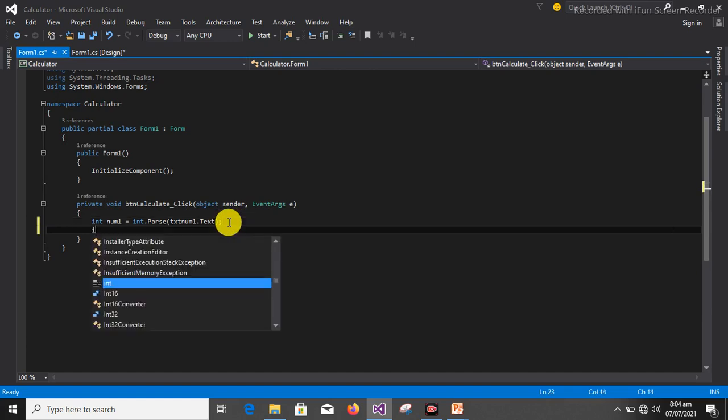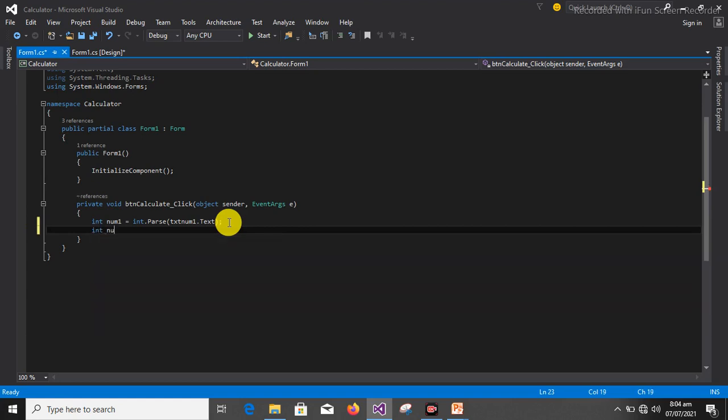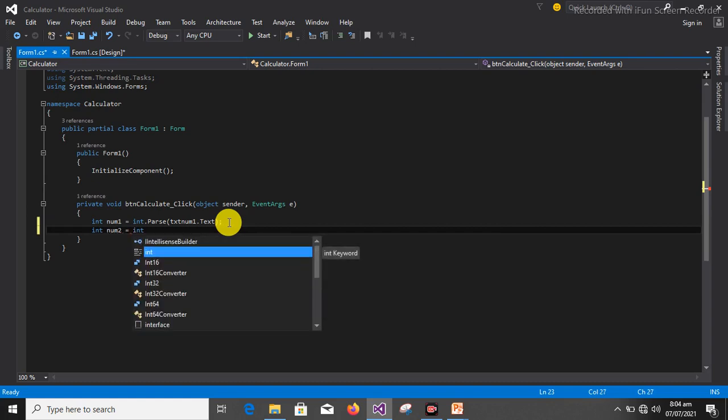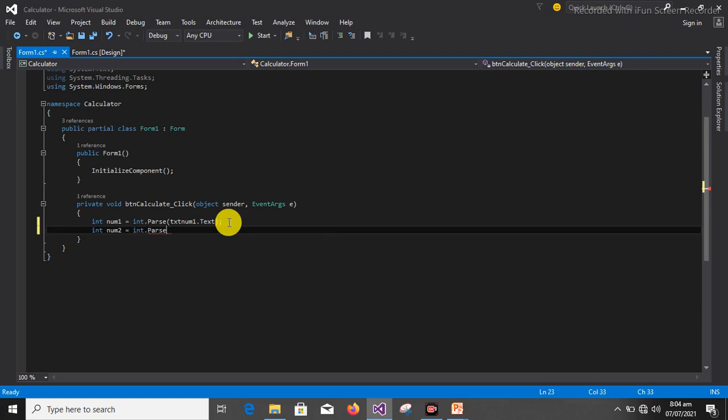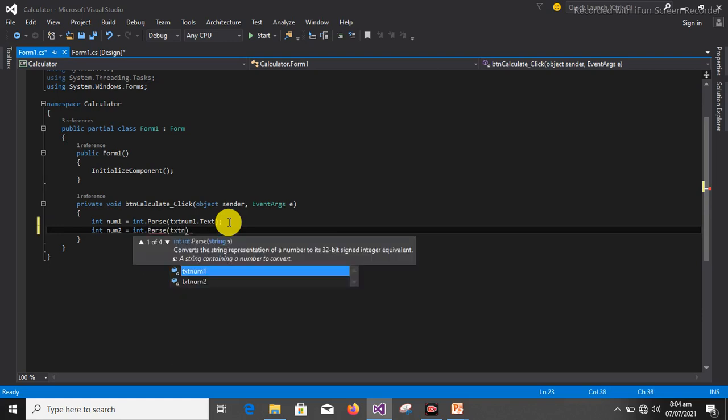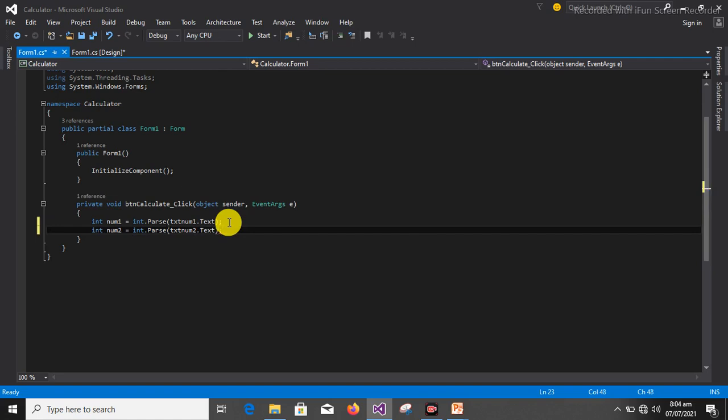So I'll go to the next one and say int num2 is equal to int dot parse, then we have tst num2 dot text. Good. So now I've succeeded in creating a name that is being associated to this text box, and also creating another name that is being associated to this other text box here.